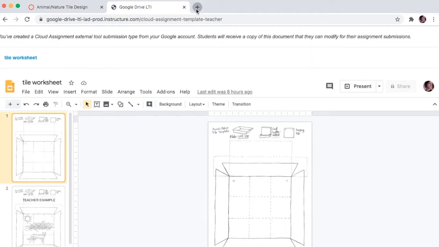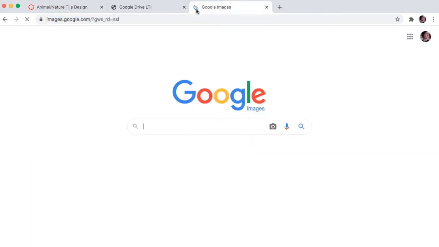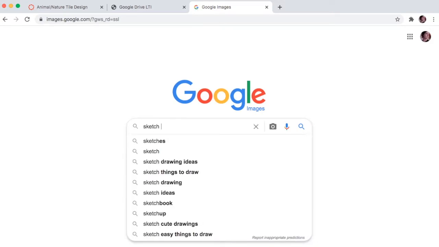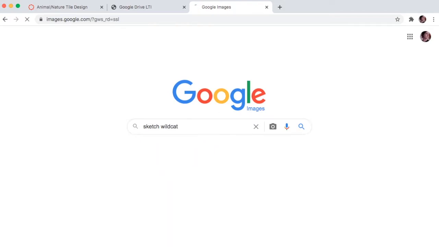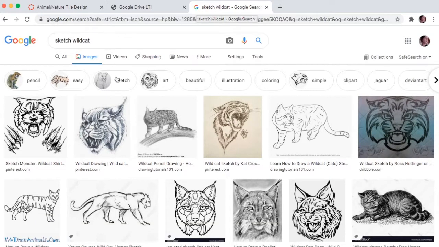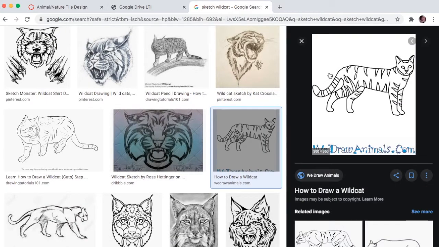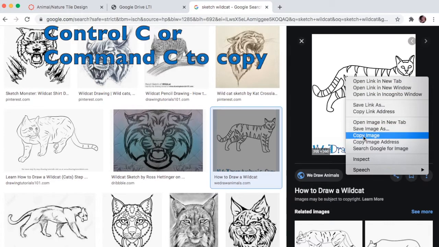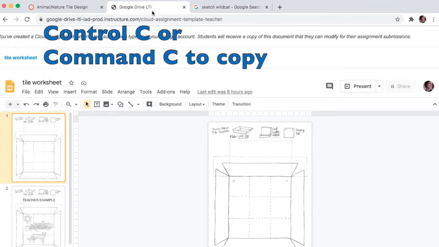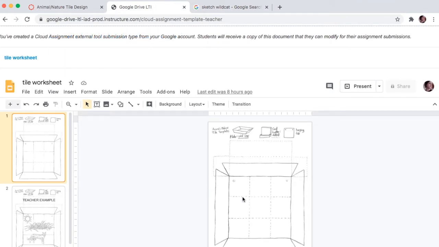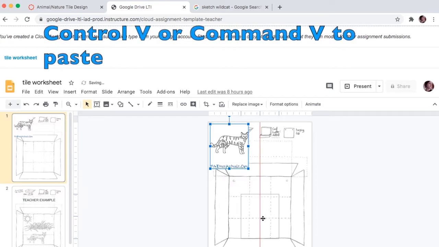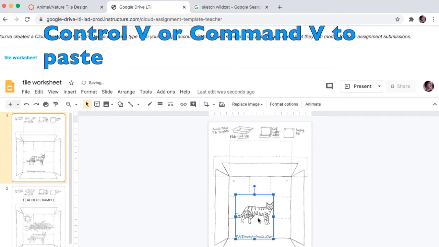In order to do that, if you go to Google Images or another website, again, I like to put in sketch, because it usually gives me not too complicated art. And I see there's a cat there. So I'm going to Control C or Command C, copy image, go back over to the project, and Control V or Command V. Now I can put this cat on. I can crop it if I need to.